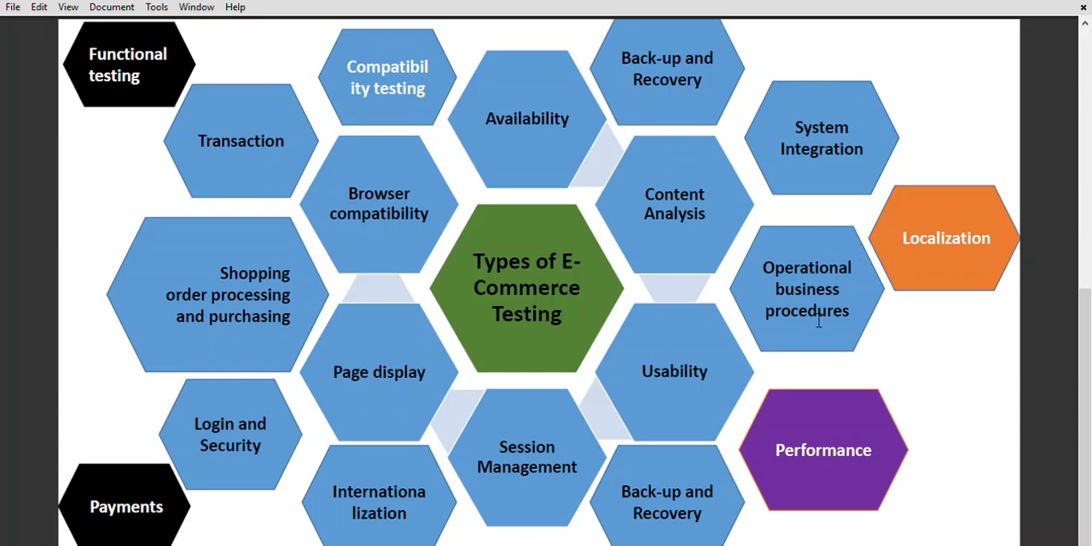Hello all. In today's video, we are going to look at the different types of e-commerce testing, or what types of testing are related to e-commerce. So first of all, starting with the types of testing related to e-commerce, we'll first understand why e-commerce testing is important, or why this domain has become so popular.